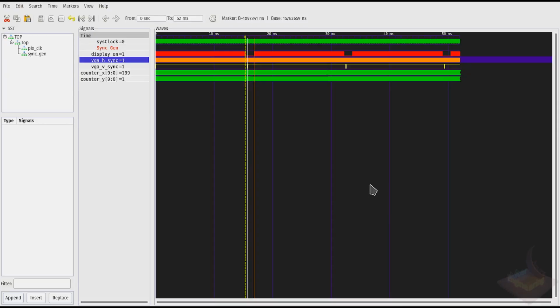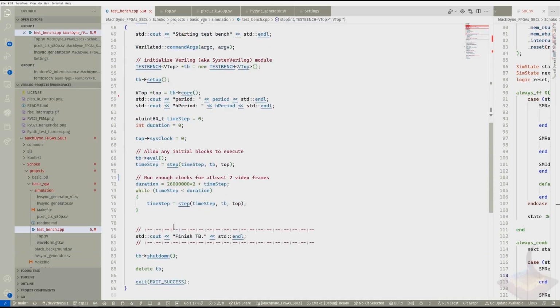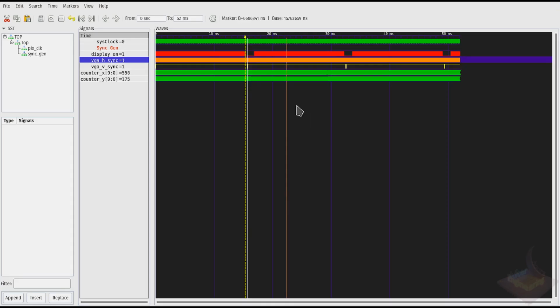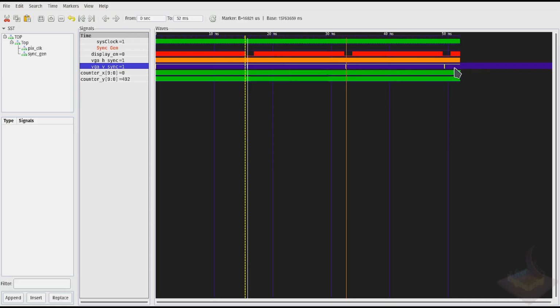So here we are looking at the output of the simulation in GTK Wave, and I've set up the timing on the test bench to run 3 frames. Let's take a look at the test bench real quick and scroll down here to the bottom, and I put in enough clocks to at least see 2 to 3 video frames. So let's go back to here. So we can see that we have 3 frames, and each frame is delimited by a vertical sync. So we got 1 here, that's 2, and then 3.